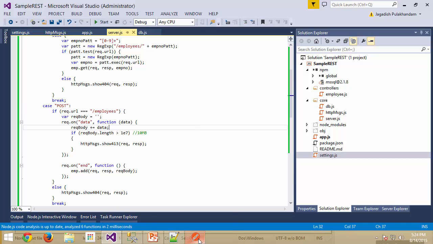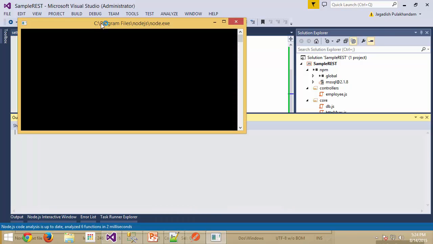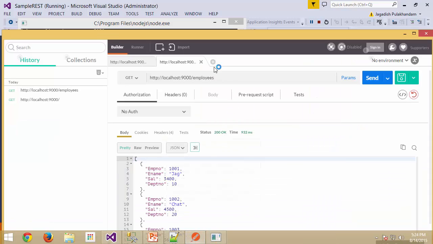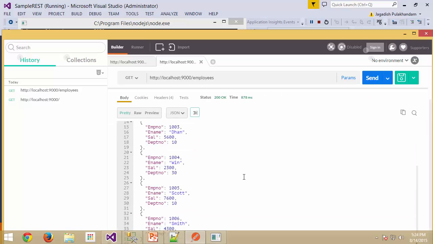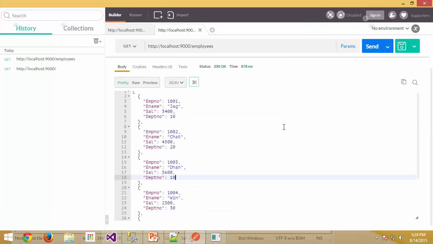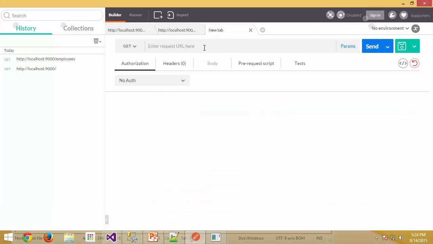So let us switch back to our Postman. I need to execute this first. Let me execute this, make sure it is listening on 9000, and I go in here. Let me make sure the send is working for the employees. You can see I have all the employees fetched. Let me maximize this. Okay, so let me create a new tab here.